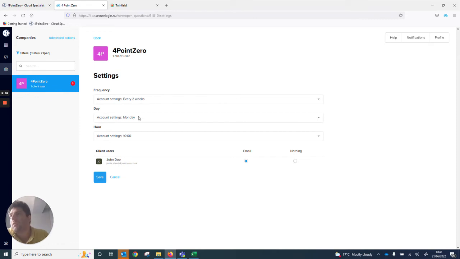And this says that every 2 weeks on a Monday at 10 o'clock, they are going to receive an email, right? You then activate which users you want to be included in this. So if I had a long list of users, whoever has the button ticked on the email side will receive the notifications to complete the tasks. Okay, I only have one in this instance, but you would just say nothing for those you don't want to include, and then email for those that you do. Okay.